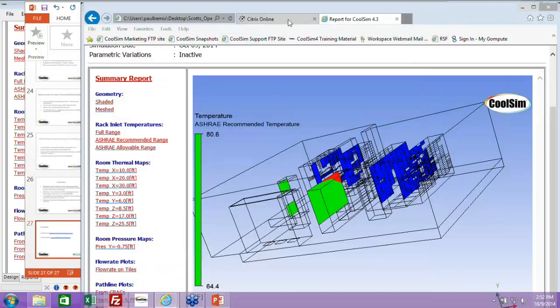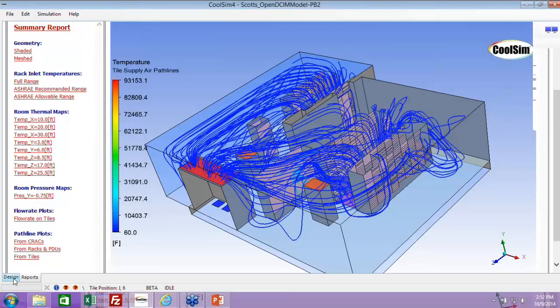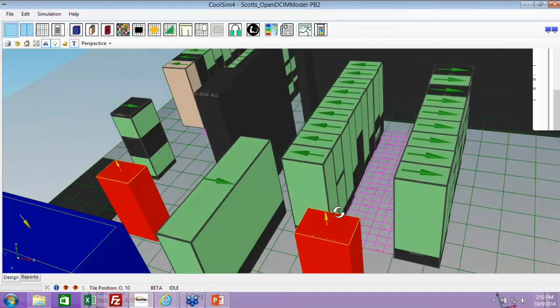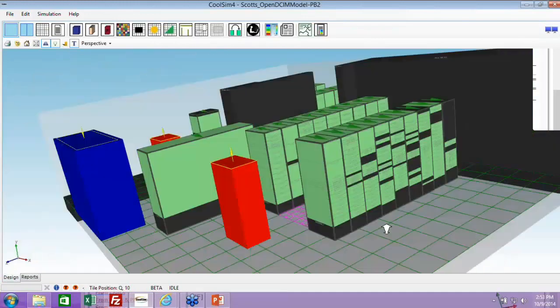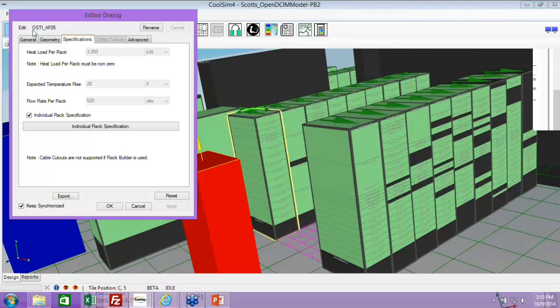Mm-hmm. So here, where's my CoolSim model? Here it is, and here's the input. These racks, just so you know, are not my data at all. This is Scott's data. All of this stuff is his. And I'm noticing, Scott, that the labeling on it might need a little work. Is that something you recognize? OSTI AF05? Yeah, that's actually the name of the cabinet. That's the cabinet designator.